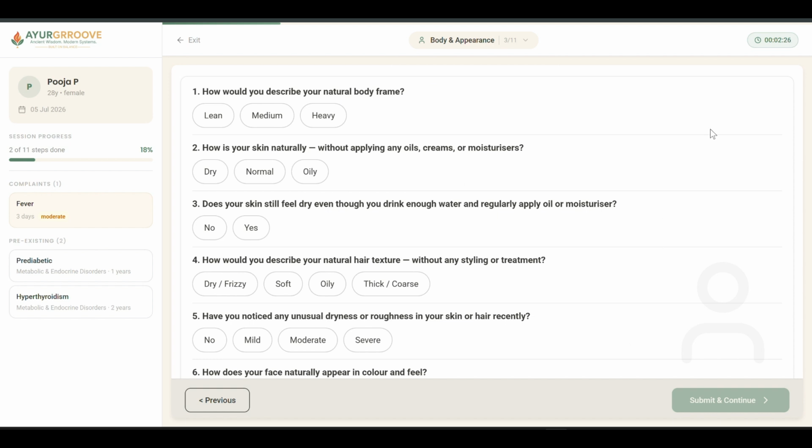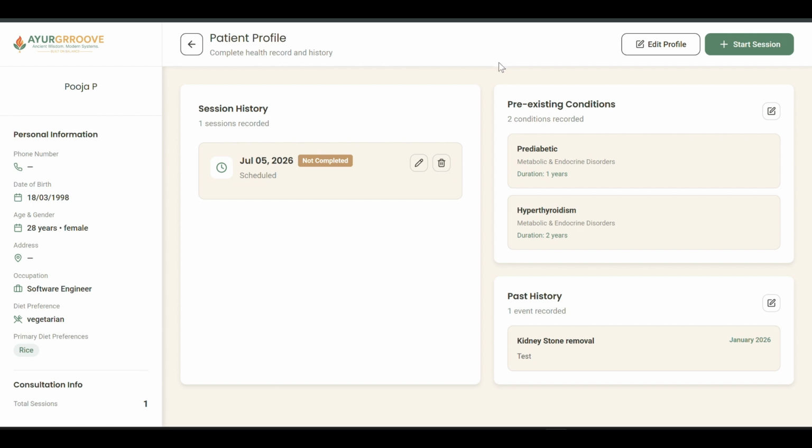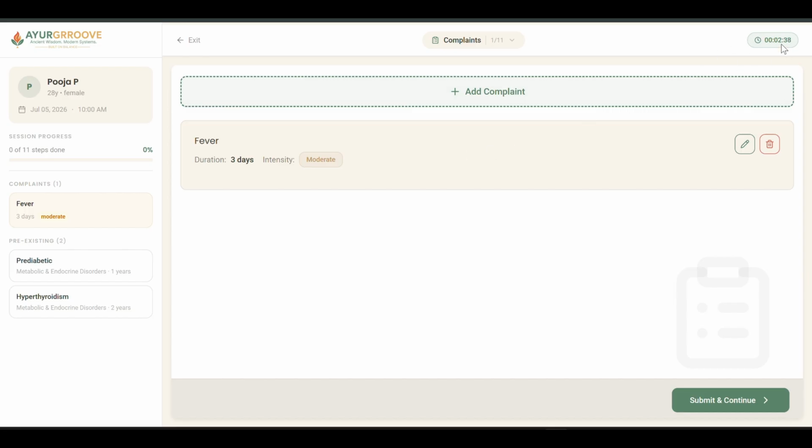Also, we have a timer here. So this basically helps us to capture how much time has been spent in this particular session. In case you exit, the timer will be put on pause. You can go here again and the timer will resume. That's it. Thank you.